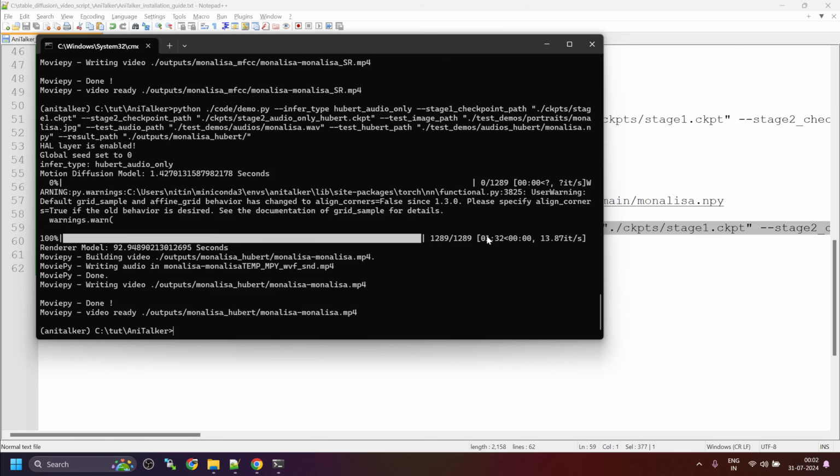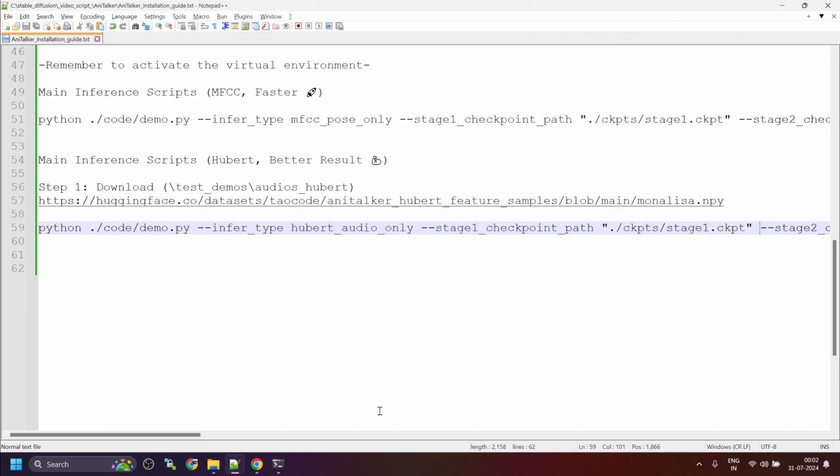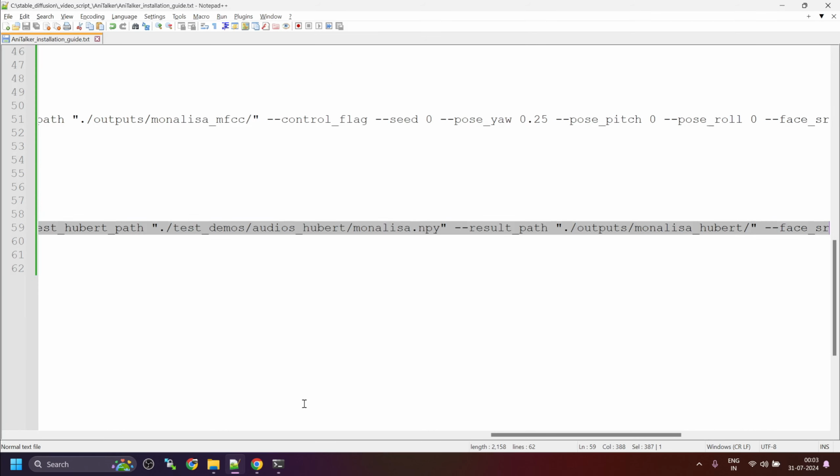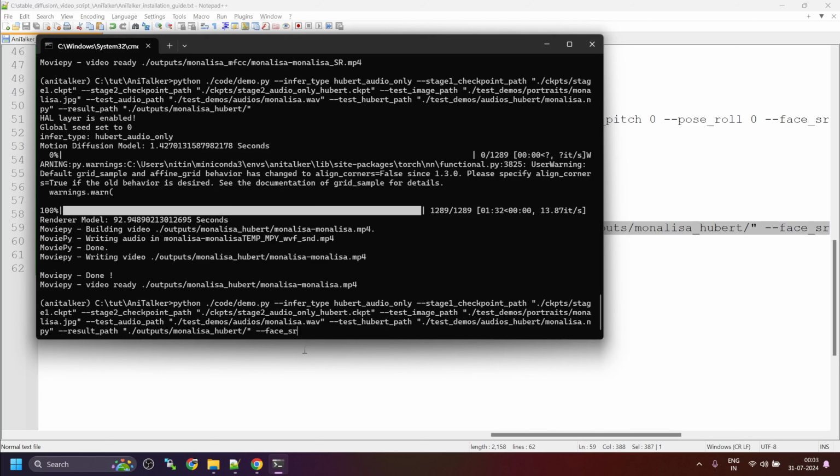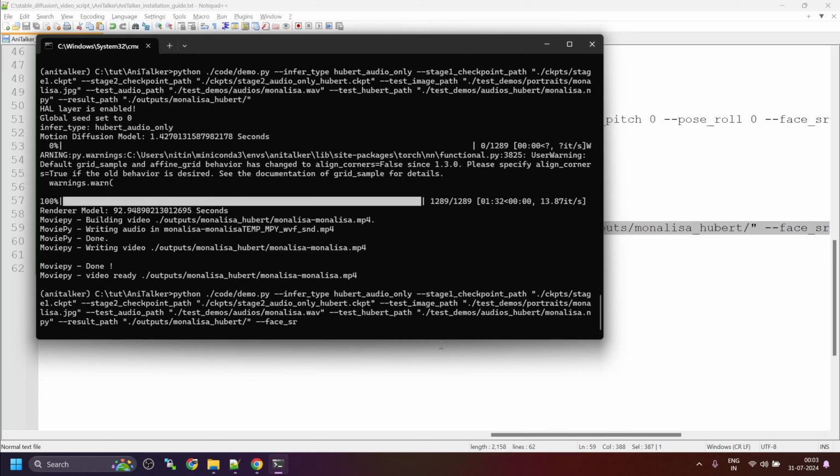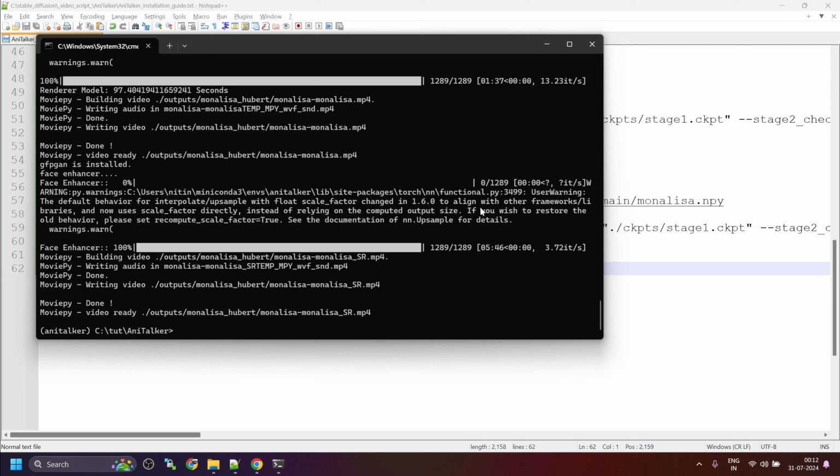Processing is complete and it took 1 minute and 32 seconds. Now we will try the same command with the face SR switch. Processing is now complete. It took a little less than 8 minutes.